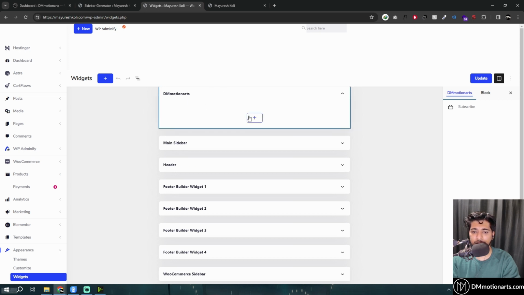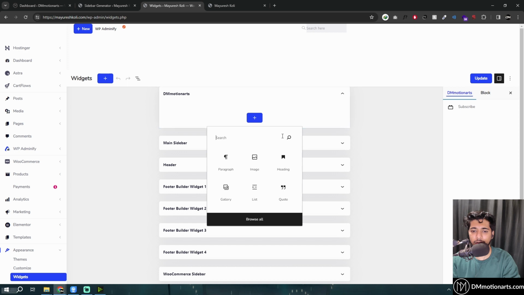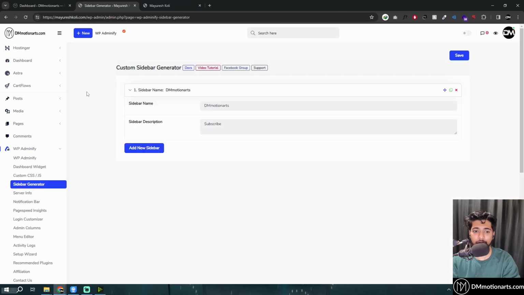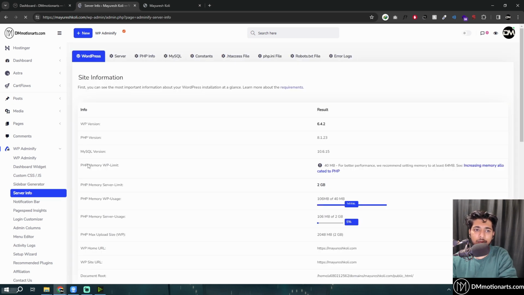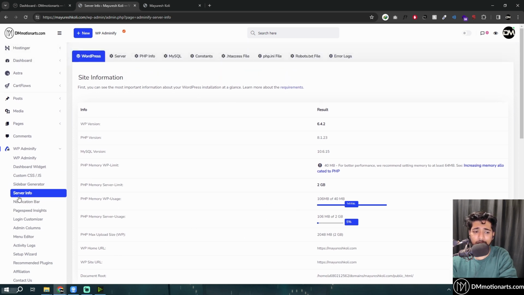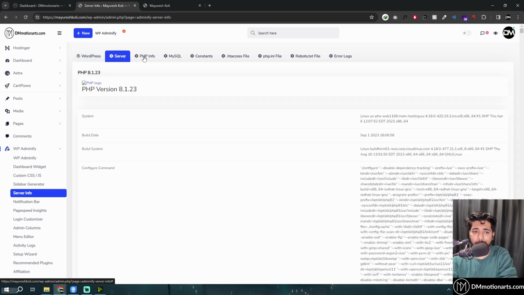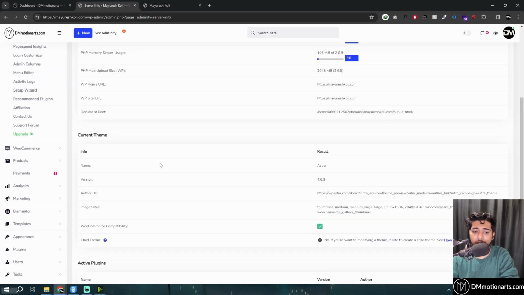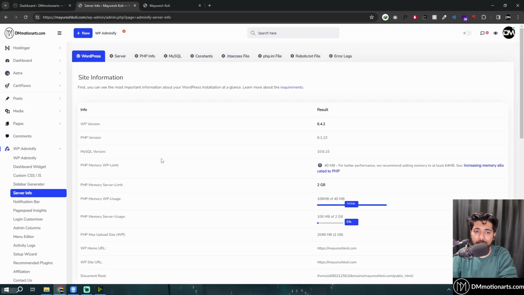So here's the DMmotionarts sidebar like this, and here you could add your own widgets around here. Pretty cool, right? Then we got server info, basically something that WordPress also provides by default, under WordPress Tools, Server Info. And here we actually get more options in a better format. This is better than the default WordPress server info.